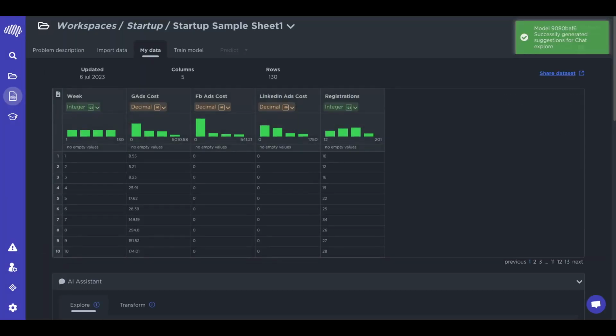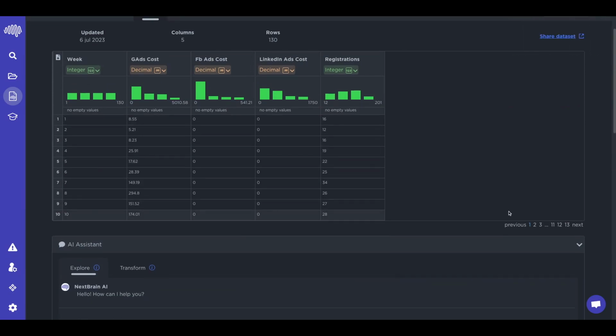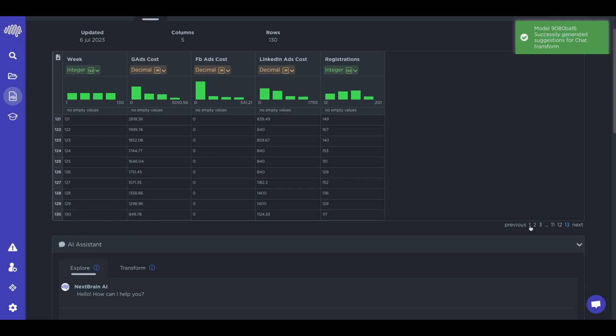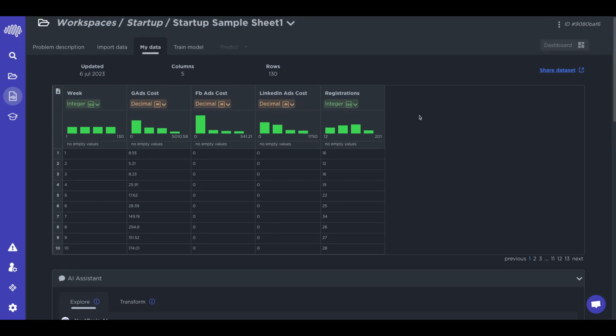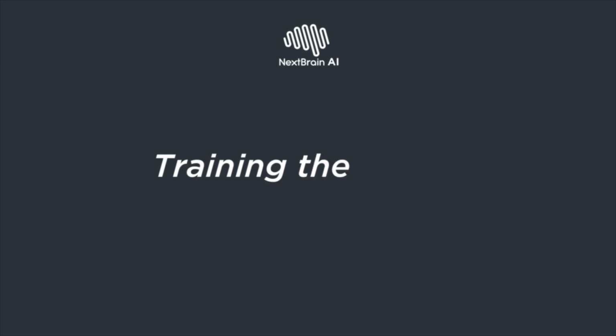Once created, we have all the weeks here. We can see that there are quite a few weeks up to week 130, which is about 2.5 years. And here we have the columns for the cost of Google Ads, Facebook Ads, and LinkedIn Ads, as well as the registrations, which is our target, what we want to increase. It's time to take our data to the next level, model training.